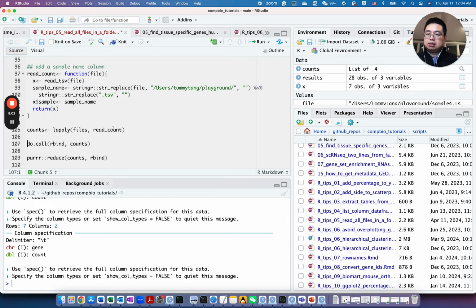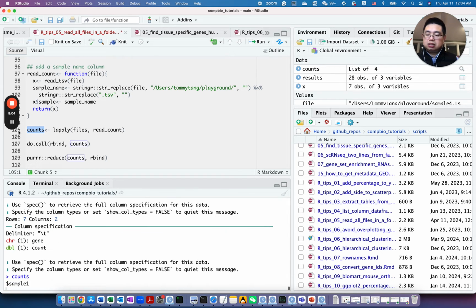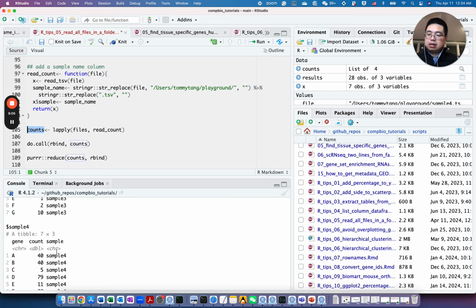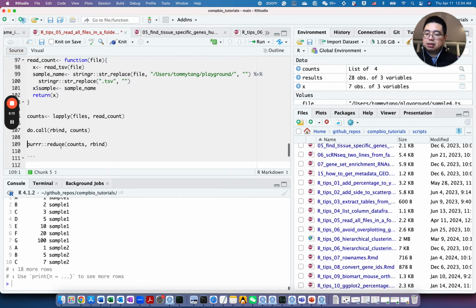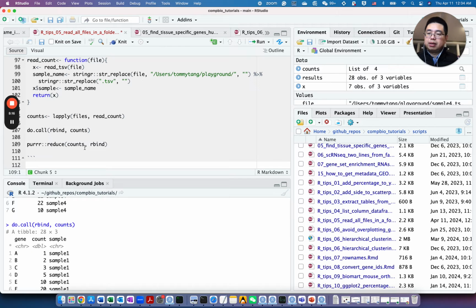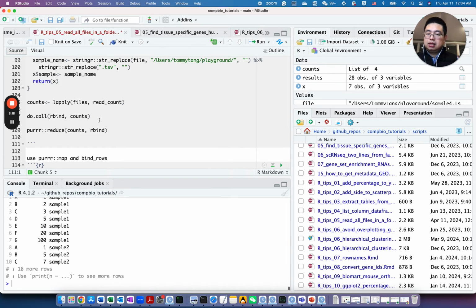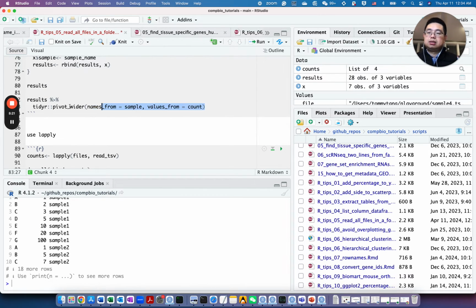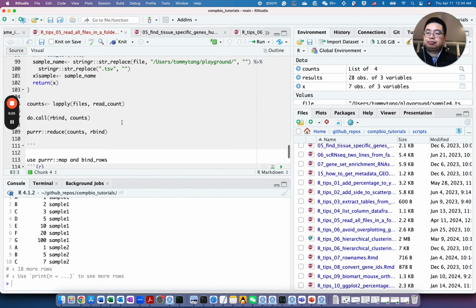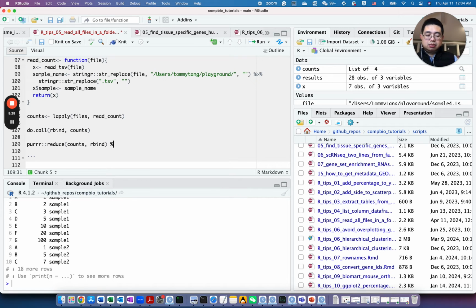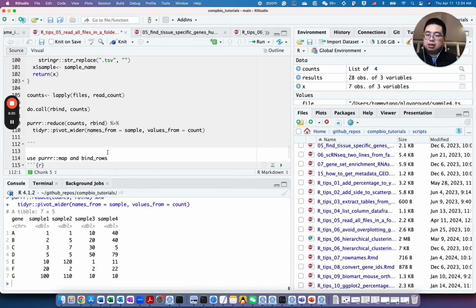Okay, so now it's still a list of counts, but now we have another column here. So now we can do the same thing. Do.call rbind counts, so we get the long format, and then the same thing here, you can just pivot it to a wide format. For example, you can just pipe it into this, and now you get this count matrix. Rows are the genes, columns are the samples.